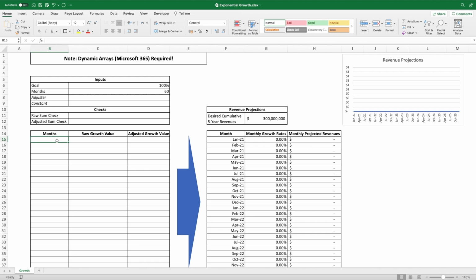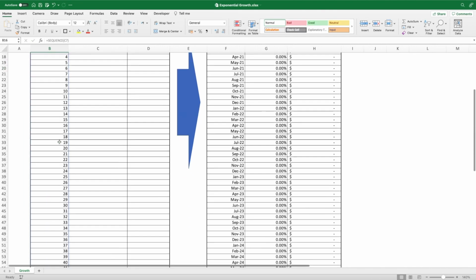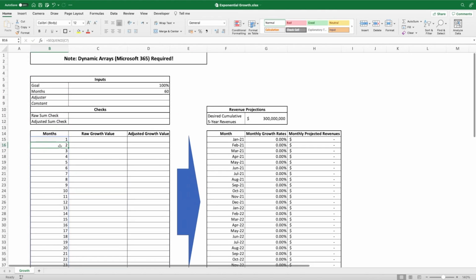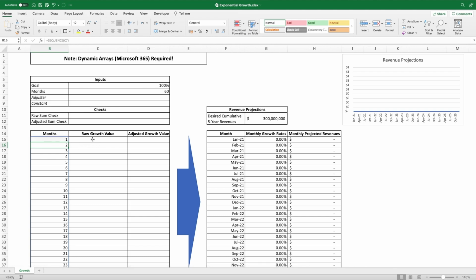The first thing that we're going to do is make a sequence of our number of periods. So to do that, we're going to use the sequence function, type in sequence, select the number of periods. Again, you could do days, minutes, hours, whatever. In this case, I chose months, and then press enter, and it will make a sequence of 60 numbers just based on the number of months that I fed it.